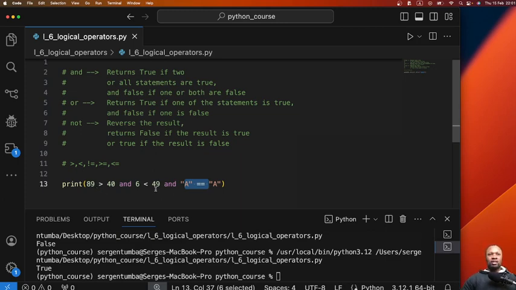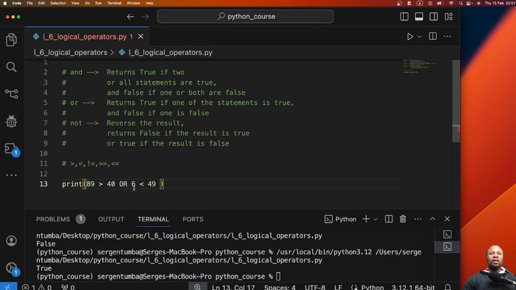Let's see the next operator, which is OR. Let's just skip our examples, and in this case let's just use OR. Here we have OR. If we run this, we will get true. The OR operator returns true if one of the statements is true.